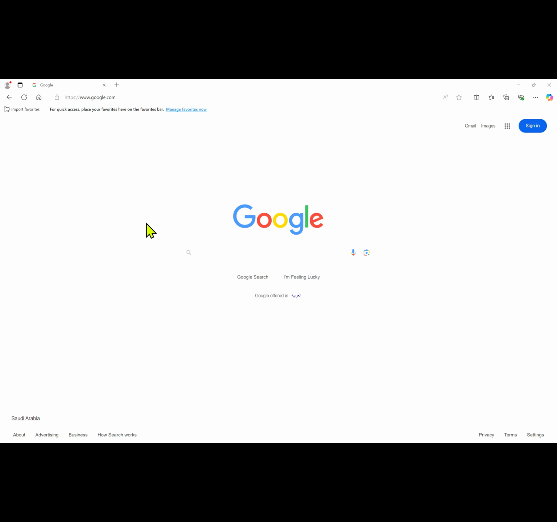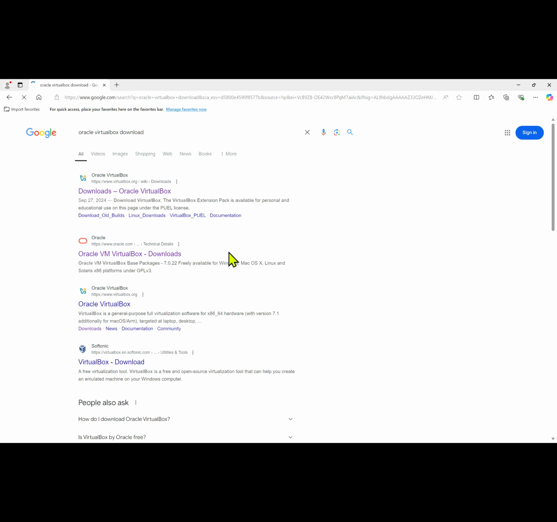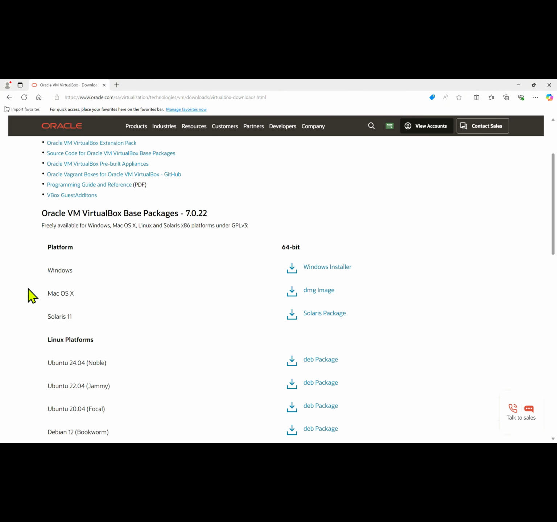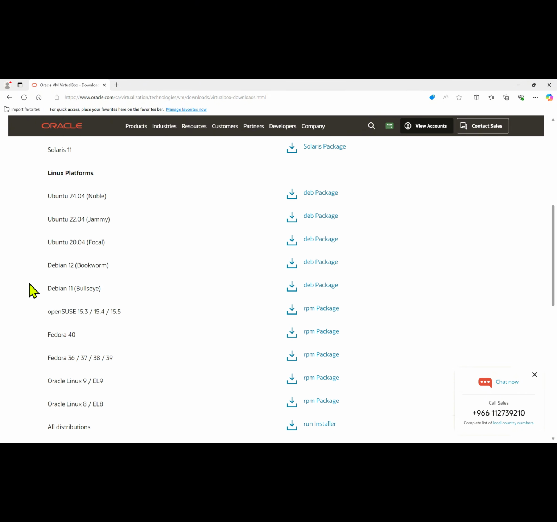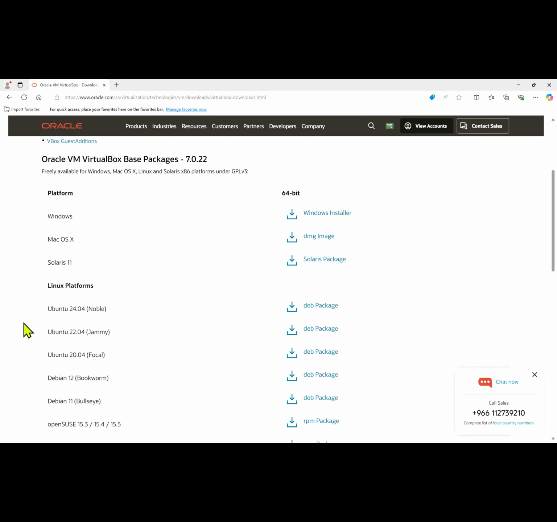Let us see how to download and install Oracle VirtualBox. Type here Oracle VirtualBox download. Open this link, Oracle VirtualBox downloads. As I said earlier, this is a cross-platform software or tool which is used in Windows, Mac OS, Solaris, Ubuntu, any flavor, SUSE, Fedora, all distributions. So now we are installing Oracle VirtualBox in Windows. So hit download.